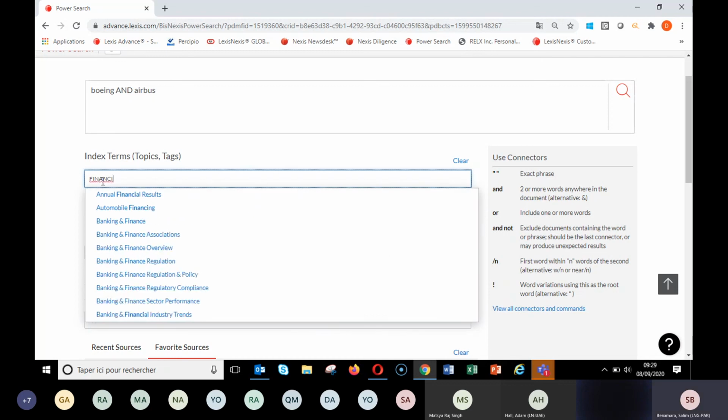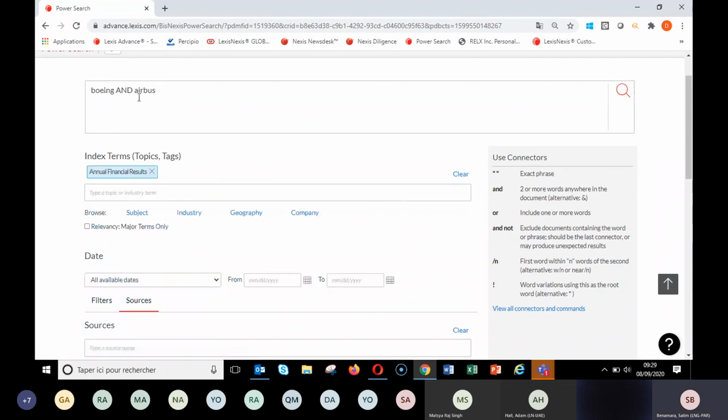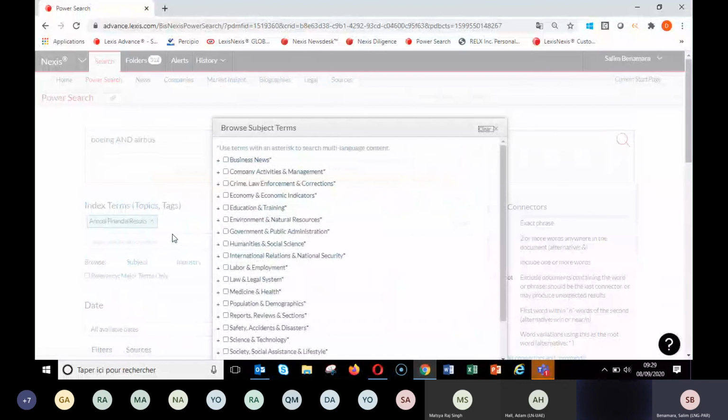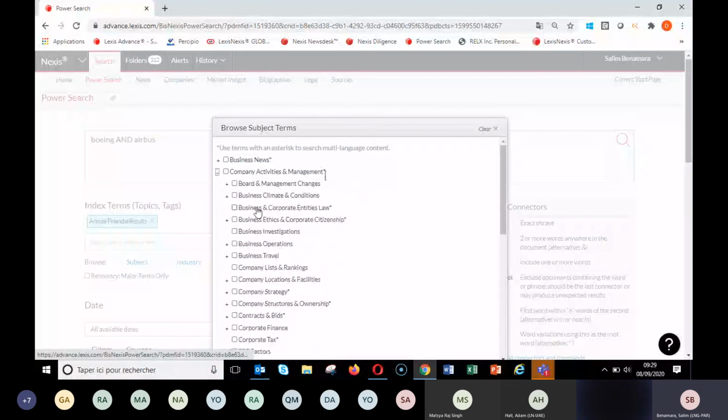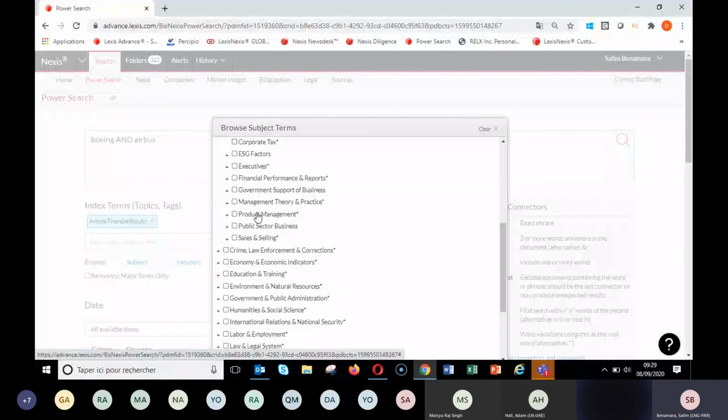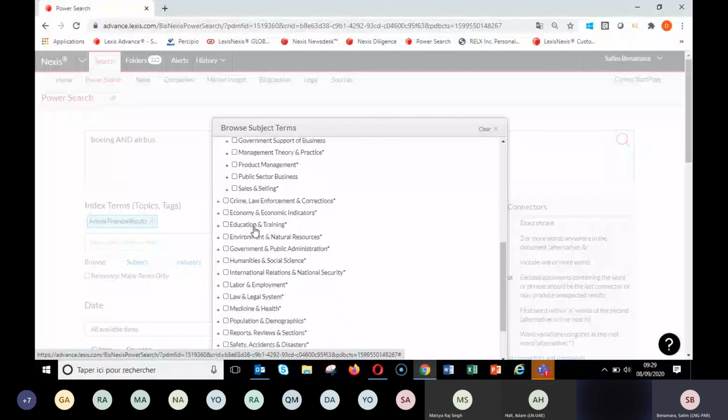So for example, I want financial results for Airbus and Boeing. You can select the subject by searching the keyword for the subject or selecting directly the subject that you need. So clicking by subject, you can see all the subjects that our team is working on and has loaded in Nexis. Okay, it's a very good option to refine your information.